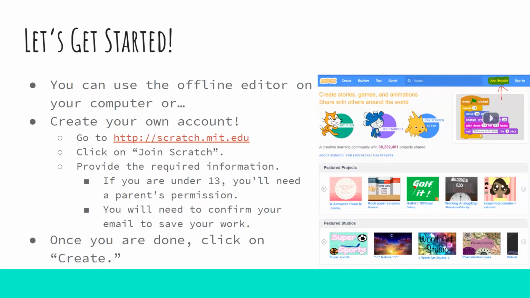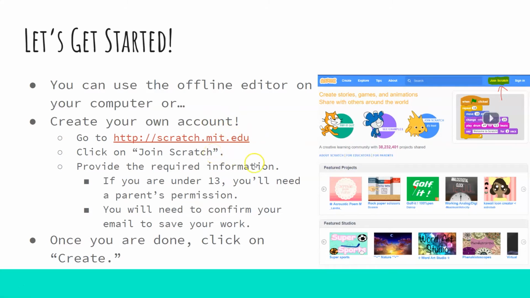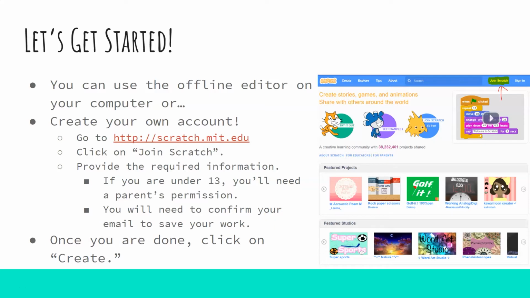You can use an offline editor. You can actually download Scratch onto your computer if you want to. But if you don't want to, you can just use the website. The website does work on tablets and it works on computers, so test it out. Our website is going to be scratch.mit.edu. And you're going to click on Join Scratch and give the information that you need. Parents, if your kid is under 13, you will need to give them permission to create an account. And then you're going to go ahead and click Create.